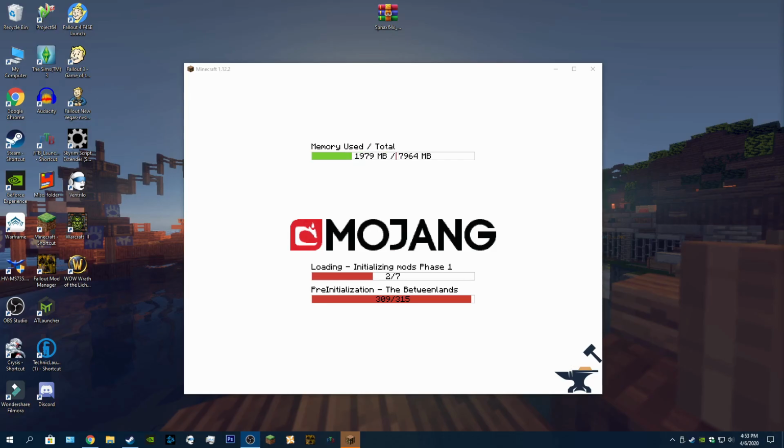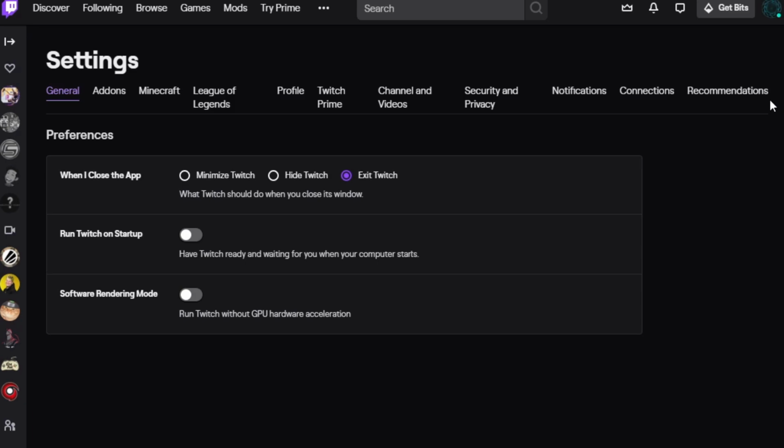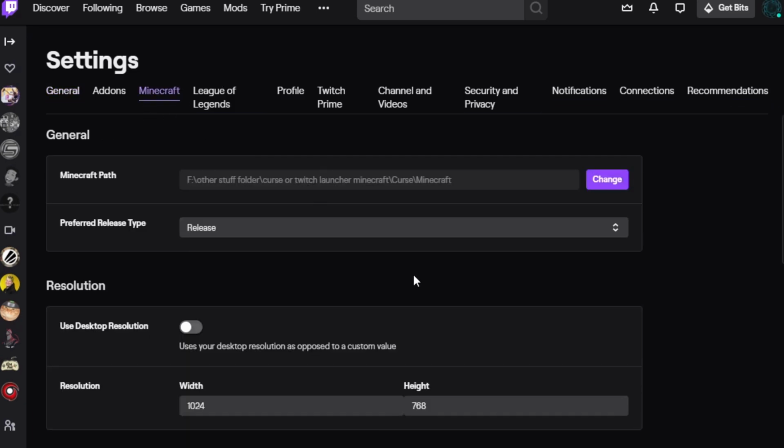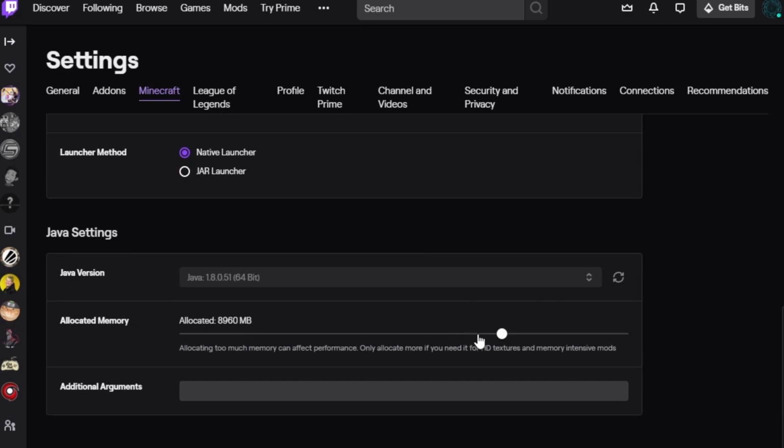I'd like to mention also that you should allocate at least 8 to 10 gigs of RAM through the Twitch launcher to make sure Sphax actually works, as well as the mod pack will actually launch, because this is a pretty big mod pack. You can allocate more RAM to your Minecraft by going under Minecraft and then scrolling down a bit and then moving this slider either as far as it'll go or however much you want to allocate. I've already got it selected on 8 gigabytes of RAM to have this pack work.